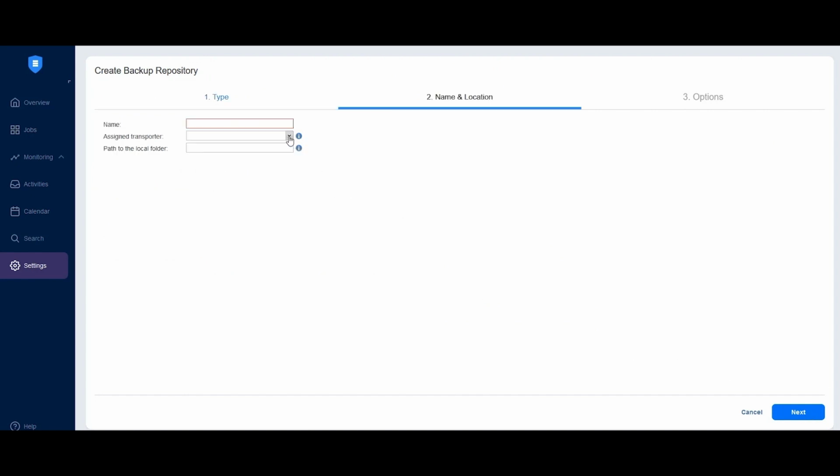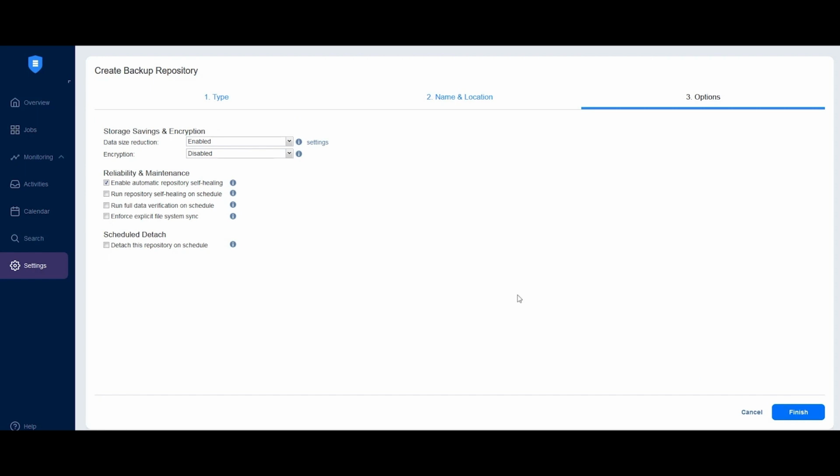On the Name and Location tab of the wizard, do the following. Provide a name for the new backup repository and select the onboard transporter from the drop-down list. Specify the path to the local folder we just created. By default, this folder is located at /ops/nakivo/repository. Click Next to proceed to the Options tab.